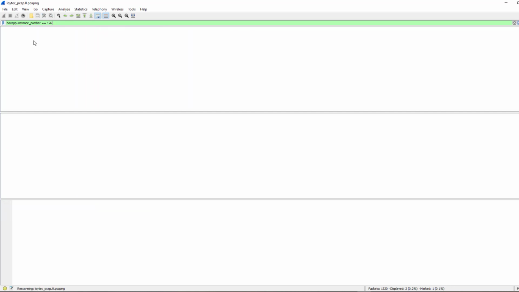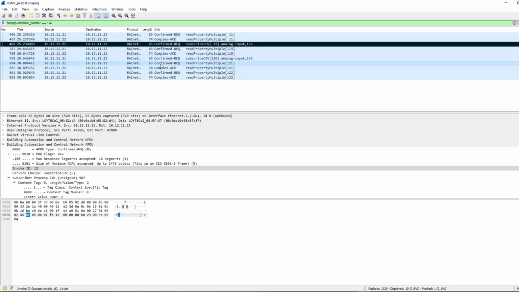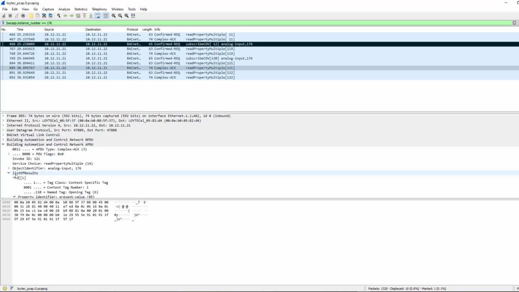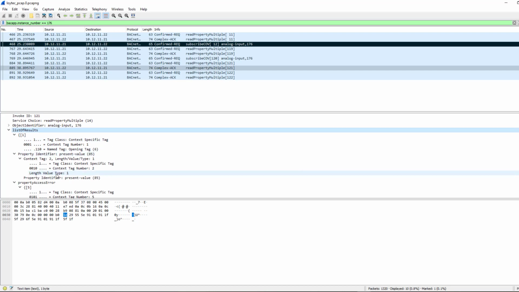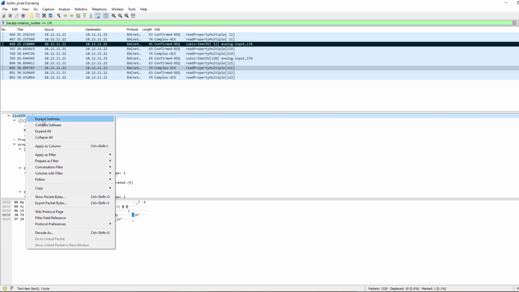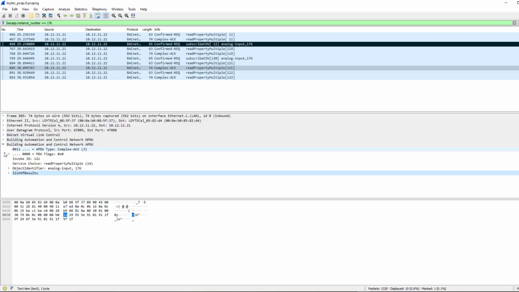And we could also check the manual poll request, which you can see here with the service choice read property multiple. So here we have in the object identifier the object type, which is analog input, and the instance number. This here is the confirmed request, and here the complex acknowledgement. Under a list of results, you get the result. You can also use this here to collapse these.